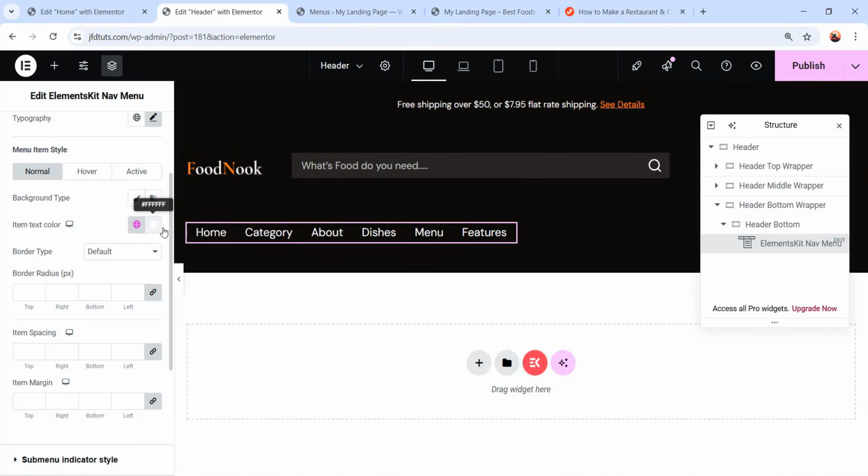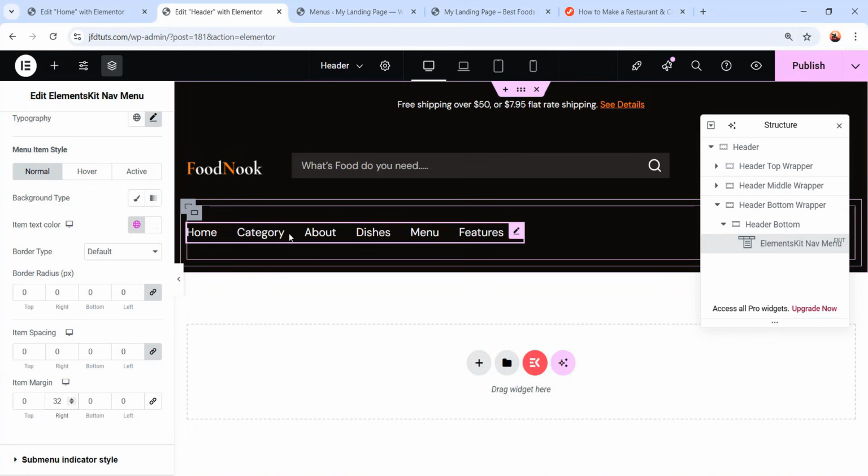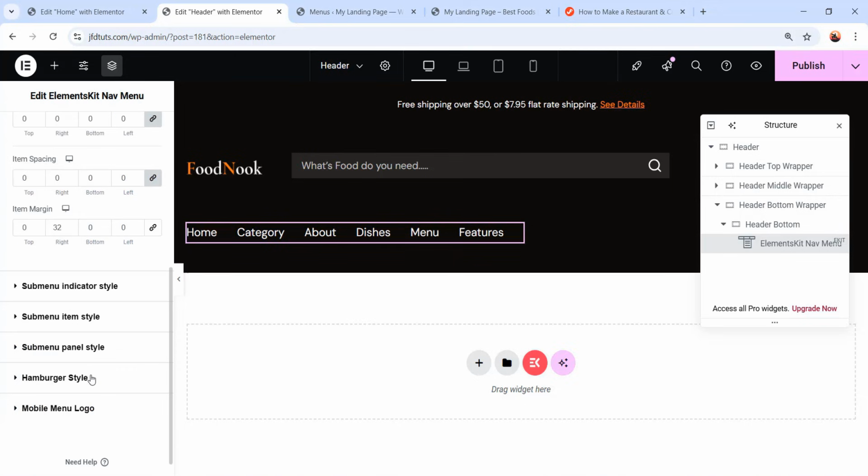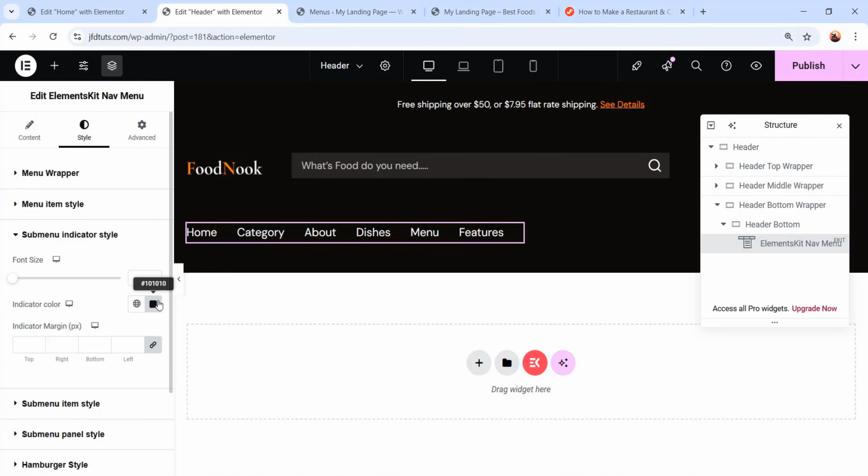Actually we already did that, so after that let's make the border radius 0, item spacing 0, and unlink the margin, just on the right, make it 32. So using this margin we are adding gaps between these items. Okay, you can just increase or decrease the gap between items using this margin. So I'm just gonna keep 32 pixel. Alright, after that let's open this submenu indicator style. From here make sure you have this color 101010, it's a default color.